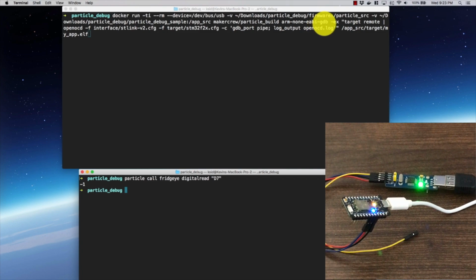And then inside the container, I want to run this arm-none-eabi-gdb executable with the rest of this being an argument to that. Now, you don't need to understand this. This will not change for your application. The only thing that will change is the volume mounts up here, wherever you pulled the particle repo down, as well as wherever your application source resides. The rest of this is just how you run it with this particular debugger, and it just works.